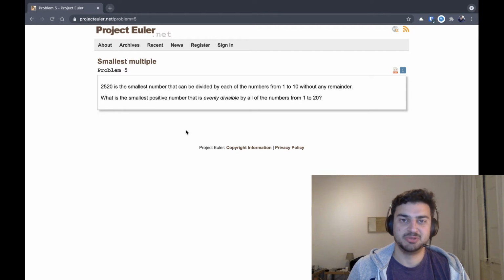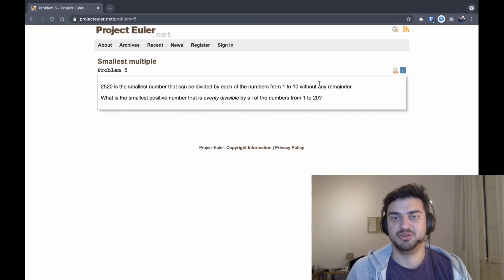This one is pretty simple, should be pretty quick to do as well. It just asks you to find the smallest positive number that is evenly divisible, that is, has no remainders, by all the numbers from 1 to 20, and it gives an example of 2520 as the smallest number that can be divided from 1 to 10 without any remainder.